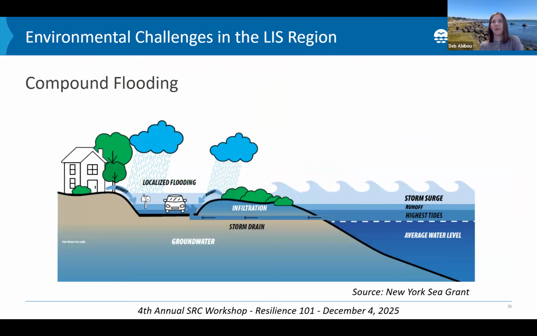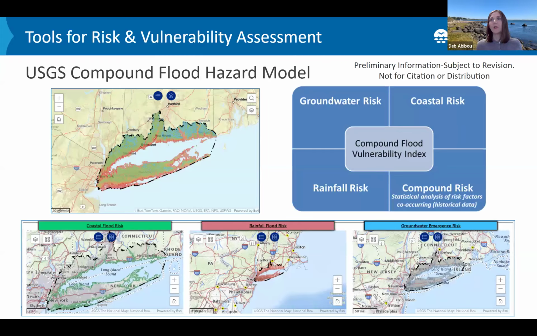Another aspect to consider is the compound effects of multiple flood drivers. So in this image, you can see that there are impacts from precipitation, from coastal flooding, which could be from storm surge or tidal, and then also from shallow water tables where they intersect with the surface or with infrastructure, which is called groundwater emergence. So how do we understand things when they are happening at the same time, or what our risk is there? So USGS is nearing completion of a regional assessment of the compound flood hazard from the combined effects of coastal, stormwater and groundwater emergence flooding.